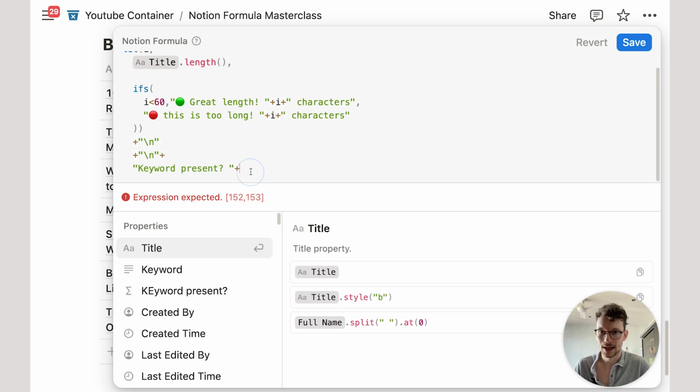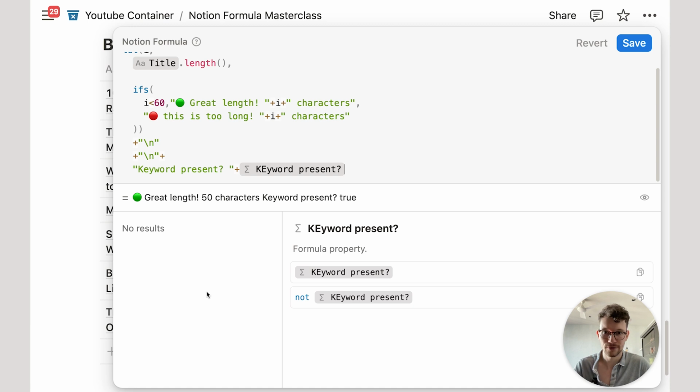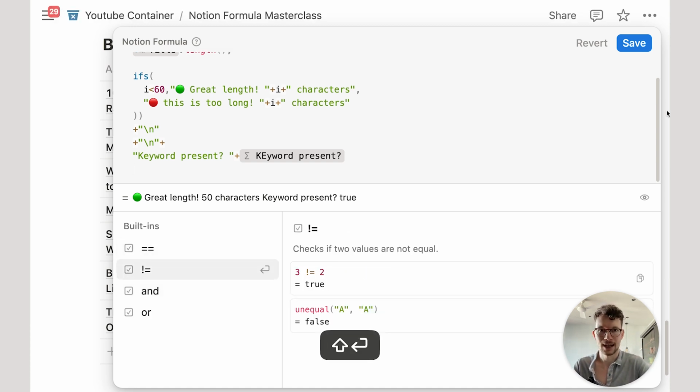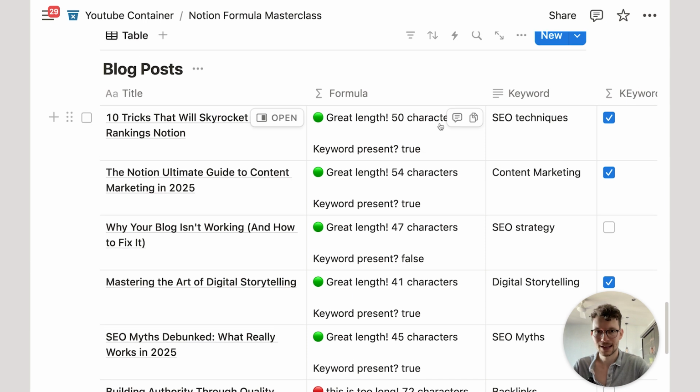And then we can combine this with our overall, oops, sorry, there's a double plus, we don't need this. We want to combine the keyword present with the result from this other formula that we have. We could, of course, also write it in here, but we just leave it like this for now. And then we can click on save. And now we see great length, 50 characters, keyword present, true. So that's how easily you can turn Notion into a real app that gives the user feedback based on their inputs.